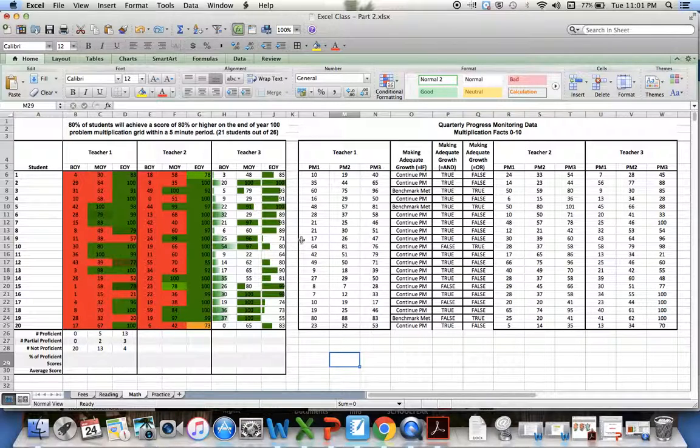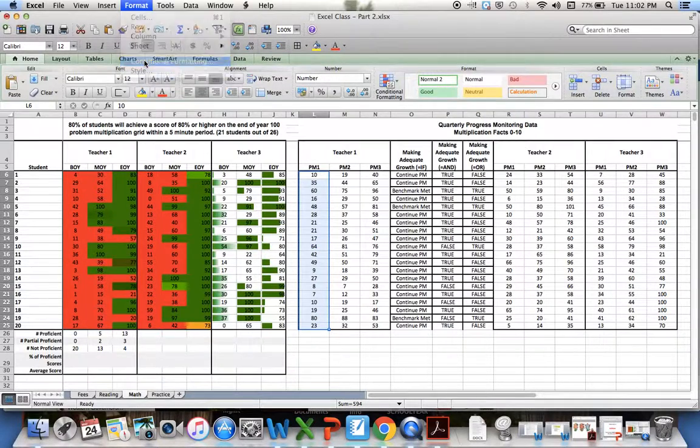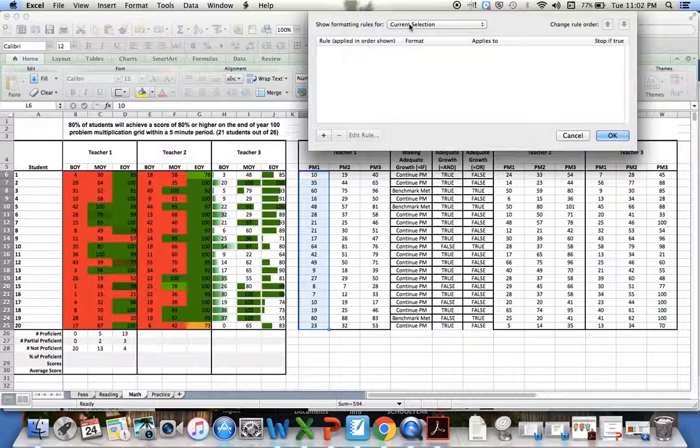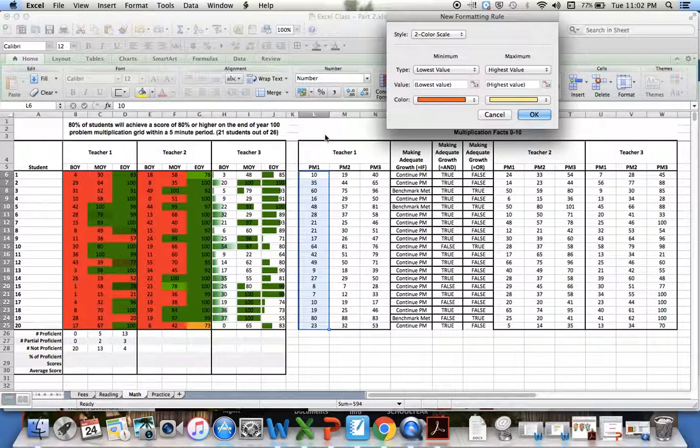So I'm going to show you icon sets the same way I showed you the data bar, and I'm going to show you one column by itself first, and then I'll combine two columns together. To start with, I'm going to highlight all the information in progress monitoring 1. Format, conditional formatting. I'm going to stay on my current selection, and I'm going to click Add a Rule.